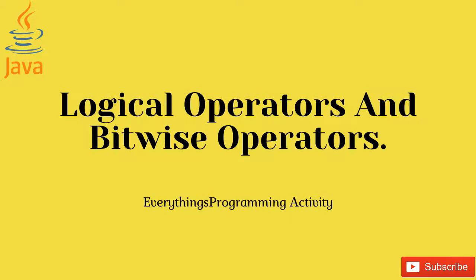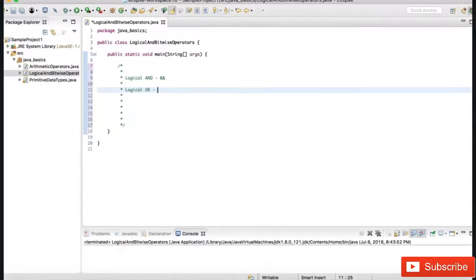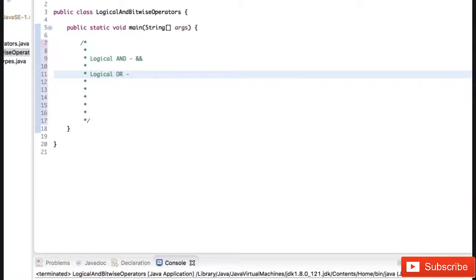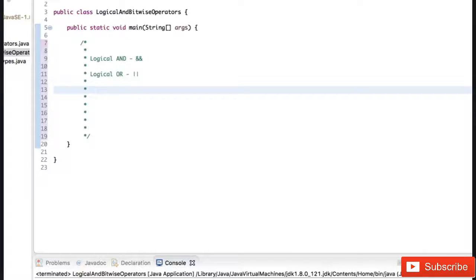Hello everyone. In this session we are going to learn about the logical operators and bitwise operators. Logical operators are pretty simple. We perform the logical operators on the boolean values. They include logical AND, the symbol for which is the double ampersand sign, logical OR, the symbol for which is double pipes, and logical NOT, the symbol for which is the exclamation mark.